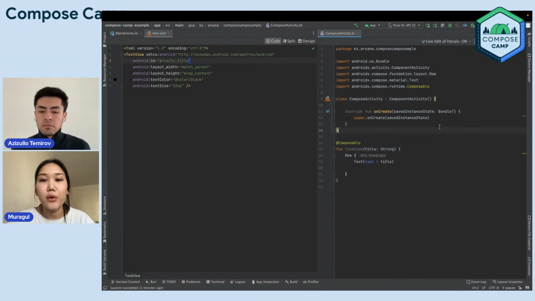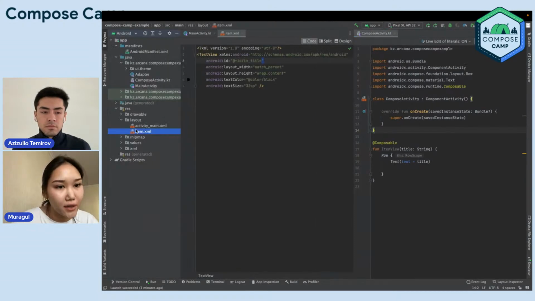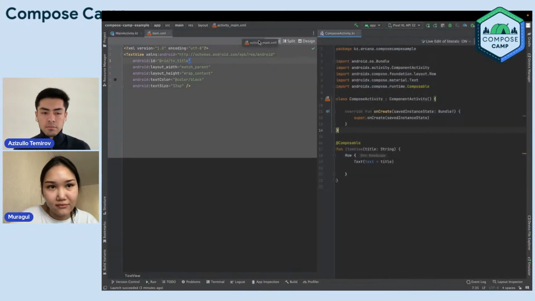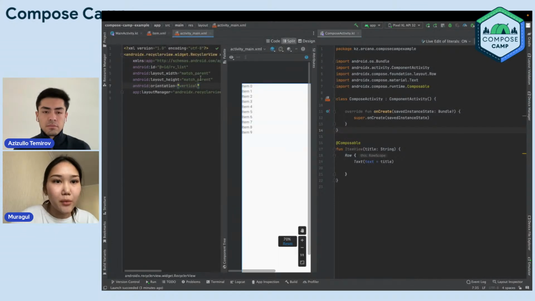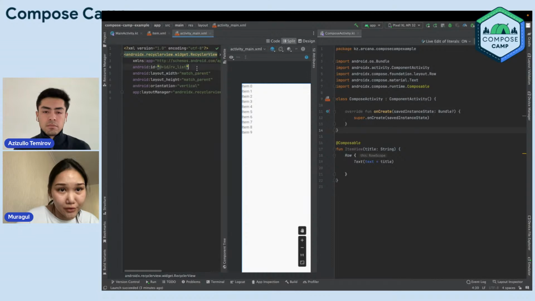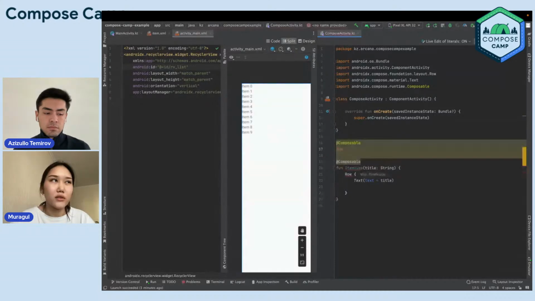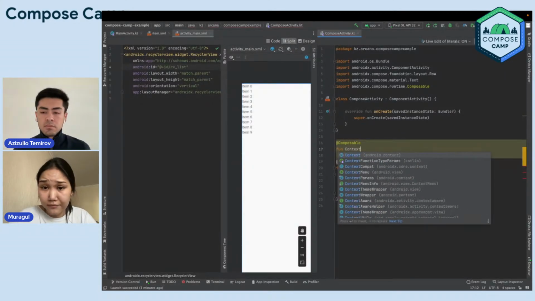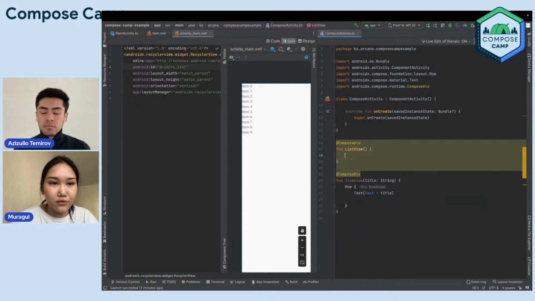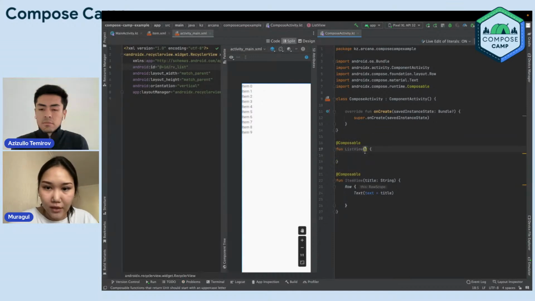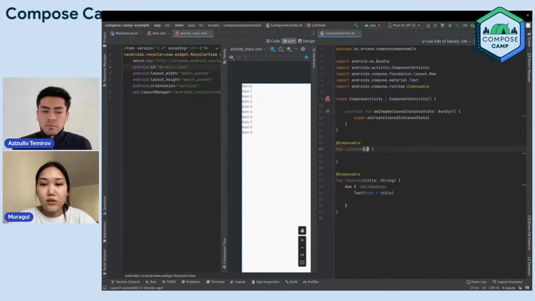Now we need a function where we will contain our activity main. As you remember, we had here our recycler view layout. This time we will do the same, but simply create a new composable function. We will call it content, or let's just call it list view for simple understanding. And here we will pass our list, the size of our list.